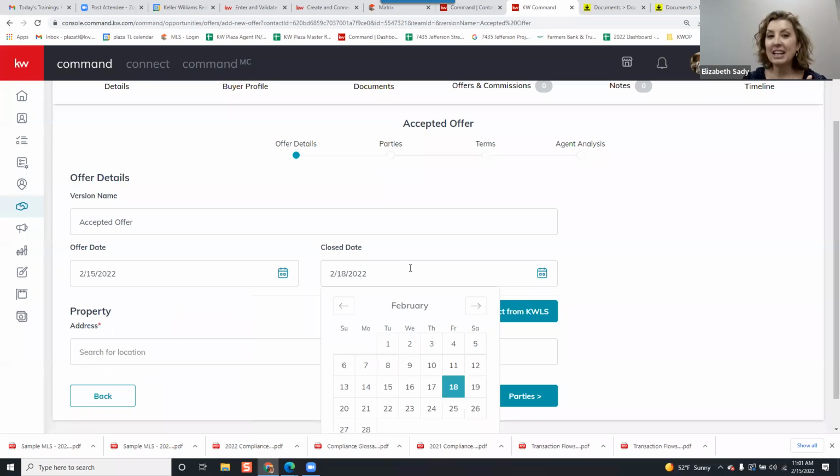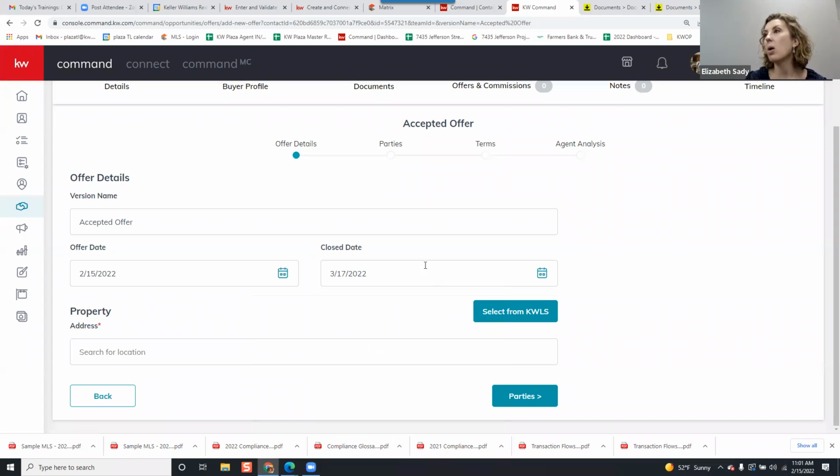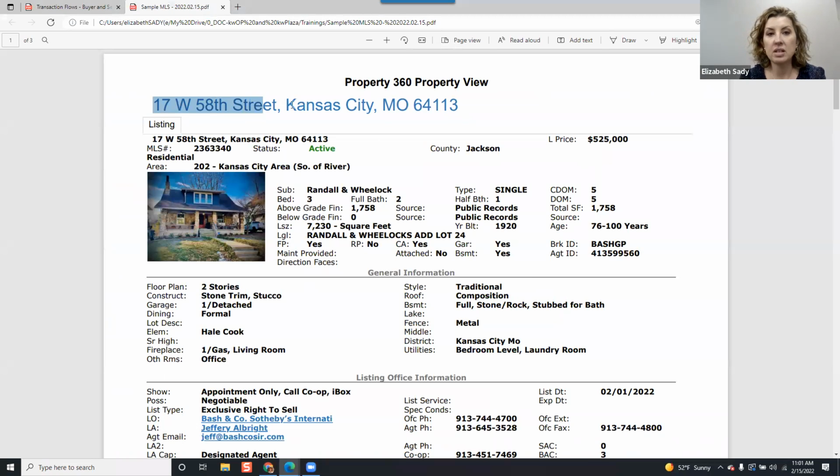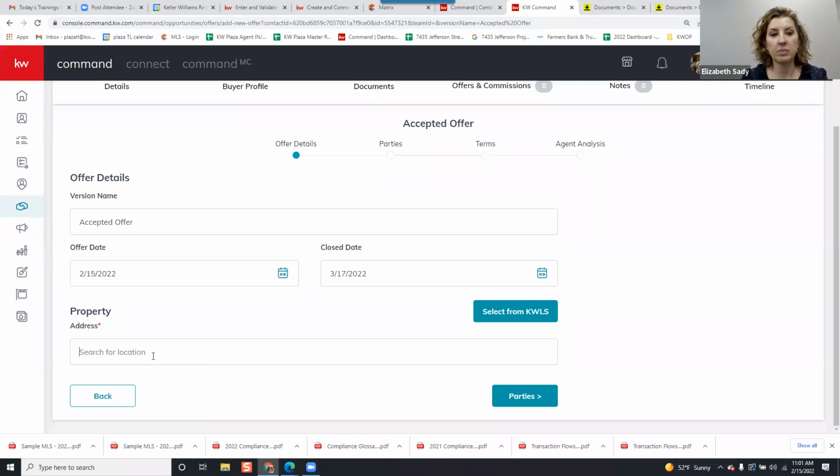Your closing date is going to be the date that it's supposed to close. Okay, so let's say that we got really lucky. We've got a 32-day close, so we're going to close on March 17th. At this point, we need to then enter the address of the property. I'm going to go back and use that address that we had pulled up in our sample MLS. So let's say that this is the one that we got accepted, 17 West 58th Street.